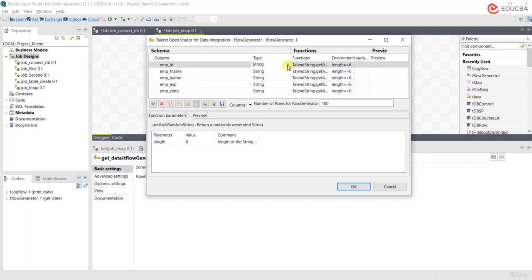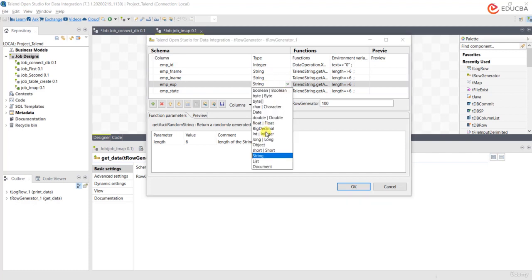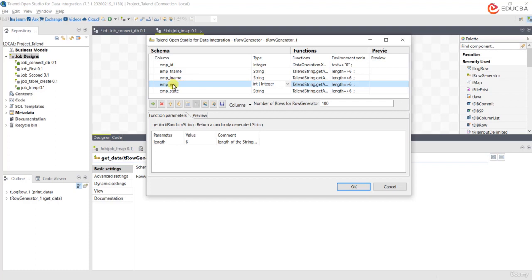Now come to the type. ID is my integer, so select that as integer. First name and last name will remain as string. Experience will change back to integer because it's the number of years. We're considering this as experience in number of years. And then we have employee state. This is also a string.